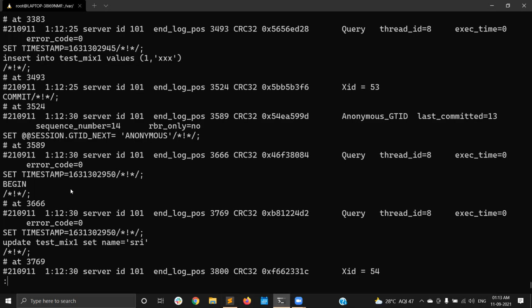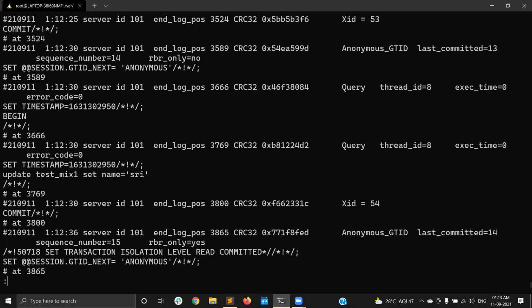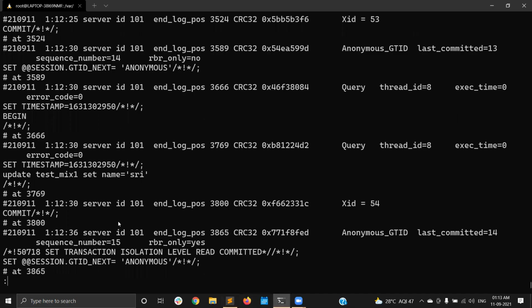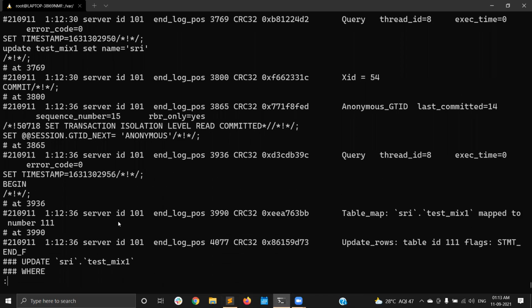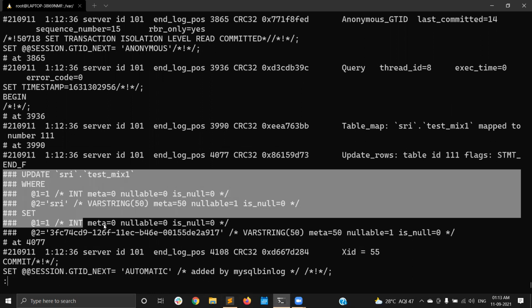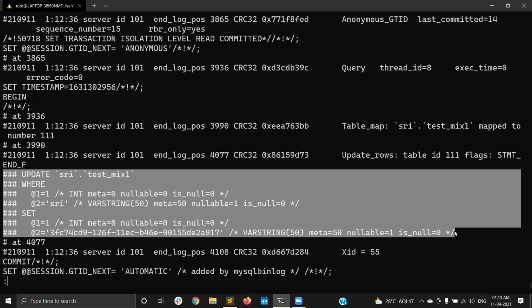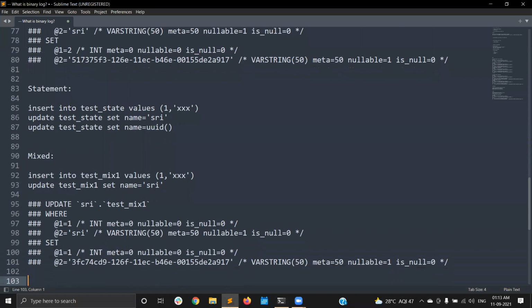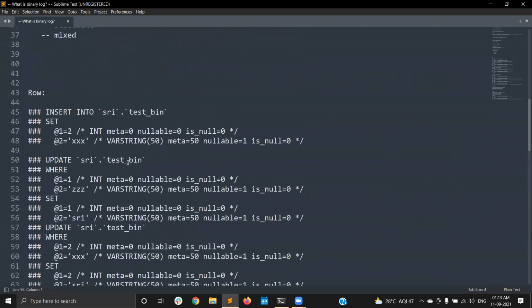So the next update is, yeah, this is also the statement. And if you see the third update, it is different. It happens based on the row log. Okay, so now let me explain what actually happened.